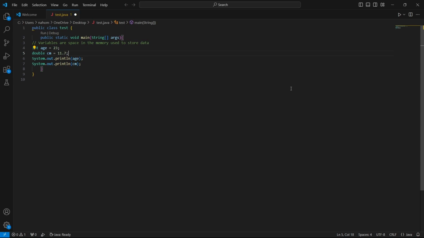For example, is the light on? That can only be answered with a yes or no, right? So those types of questions are stored using the boolean data type, and it stores only two values, which are true or false. Let's see an example.